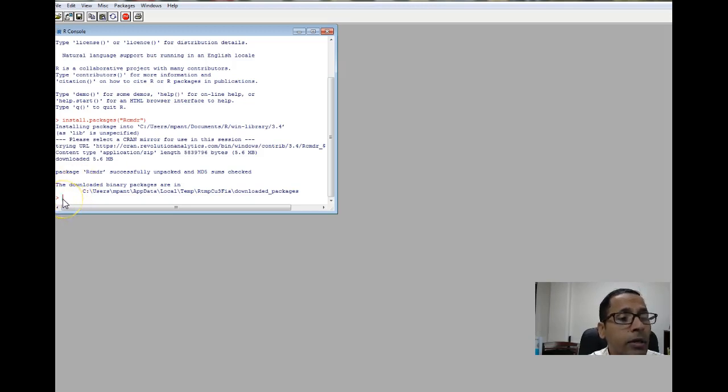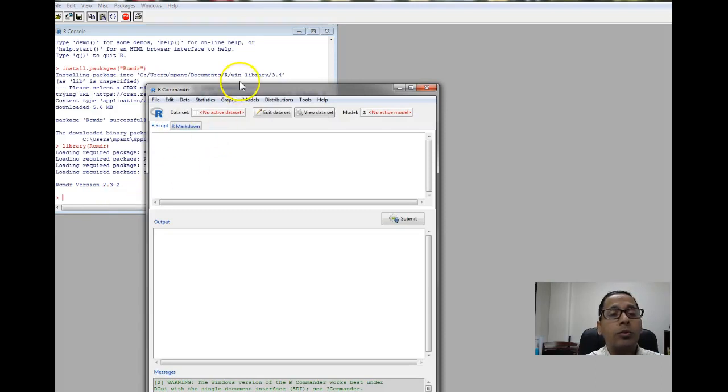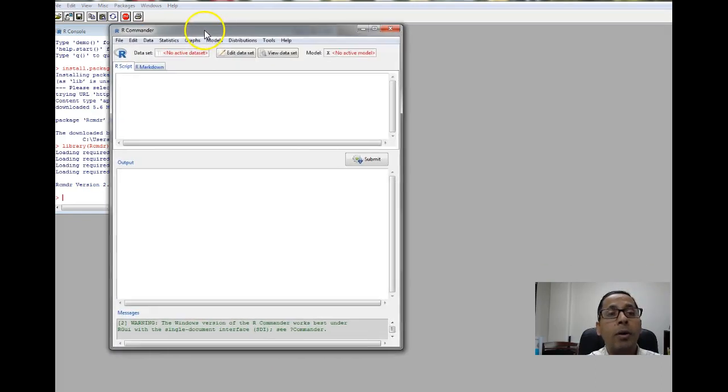So at the end of the prompt sign, you will type another sentence, which is library. In order to load the package, you have to type library, open parentheses, uppercase R, CMDR, lowercase, and close parentheses. Remember, this time you may or may not type double quotes around R Commander. So once I type that, I will hit enter, and it will show the next window, that is the R Commander package.